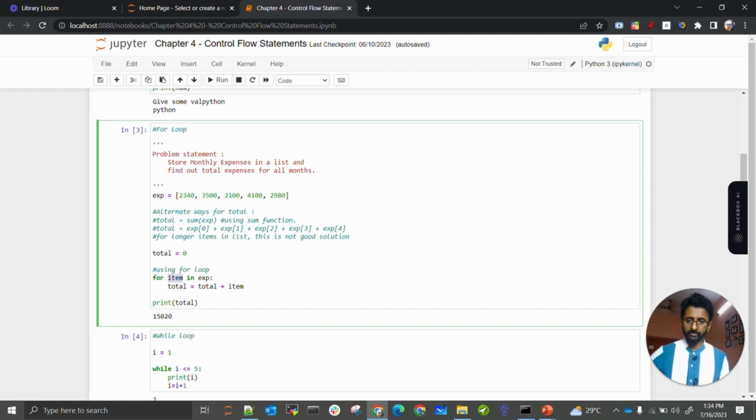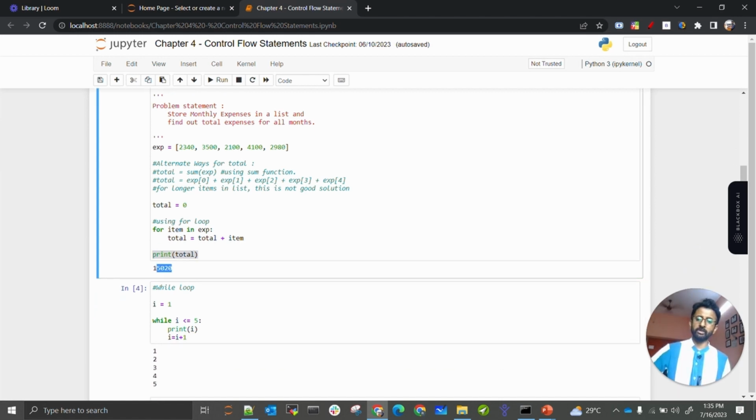So for item in expenses, that means the first item is this, the second is this, and so on, you are just adding that item to total. So every time this will be added to 0 first, and then it will be 2340, then 2340 plus the next item, then all this addition plus the next item, and so on until total is printed. So your total will be this much for this month, right?